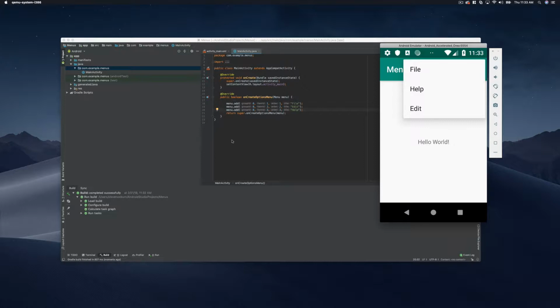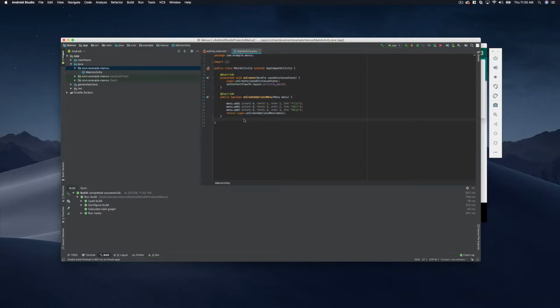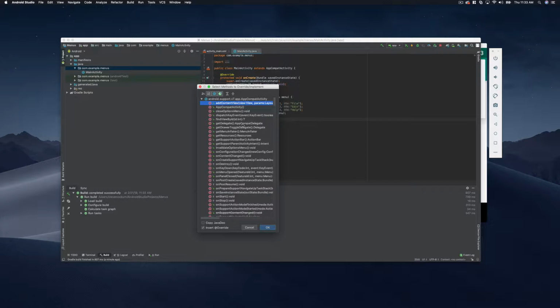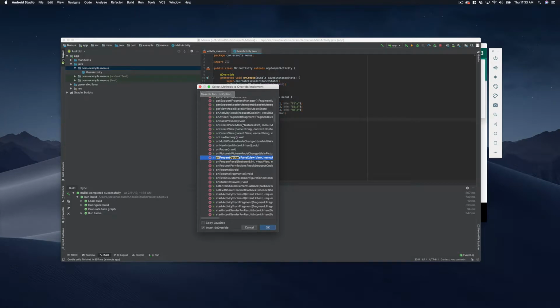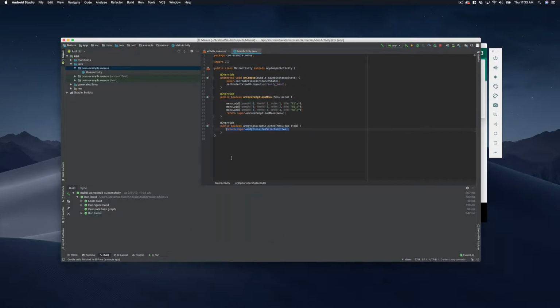So to do that, we're going to go ahead and right click, generate, override methods. Again, you can just type it in: on options item select. There we go. Now if I go in here, the first thing I'm going to need to do is this is going to give you my menu items. So I want to create an integer first, and then we'll call it ID. And in this ID, what we're going to get is actually one of these three numbers.